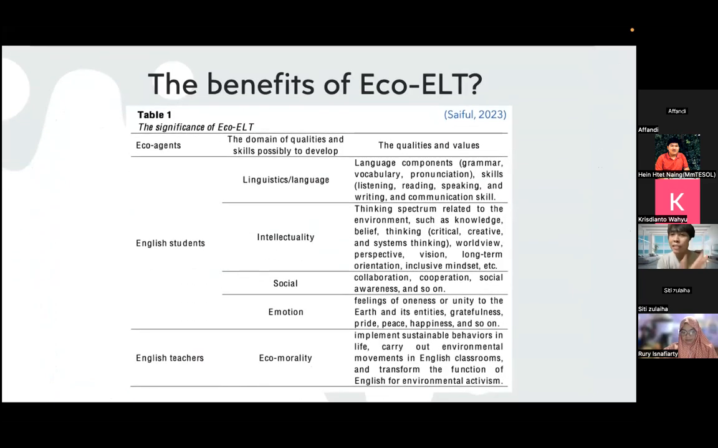And you can see this is the summary of the benefits for the students and for English teachers. So when we teach about environmental issues in English classes, the benefits go not only to the English students, but also to English teachers. Definitely for English students, their linguistics will be developed, their intellectuality, for example, their knowledge about the environment, and then the social, when they do project-based learning, their cooperation is also built. Even their emotions, when they talk about the environment, when they see environmental problems, environmental violence happening around them, they can also feel empathy towards nature.